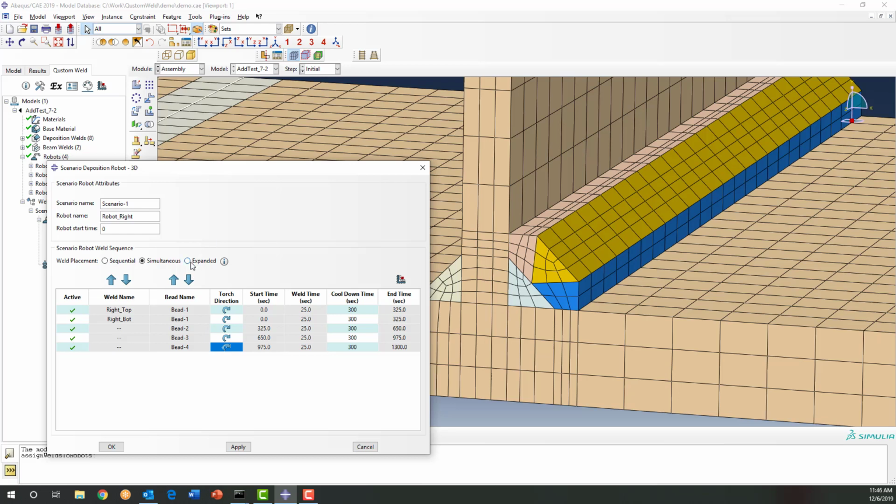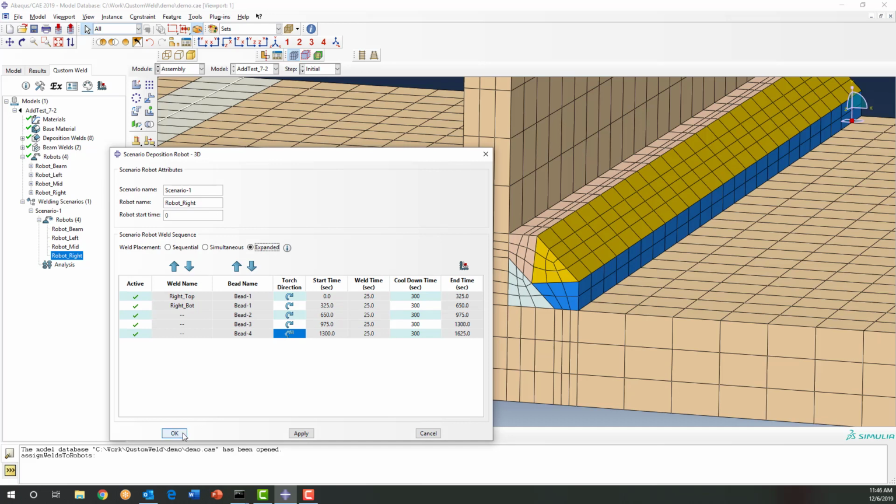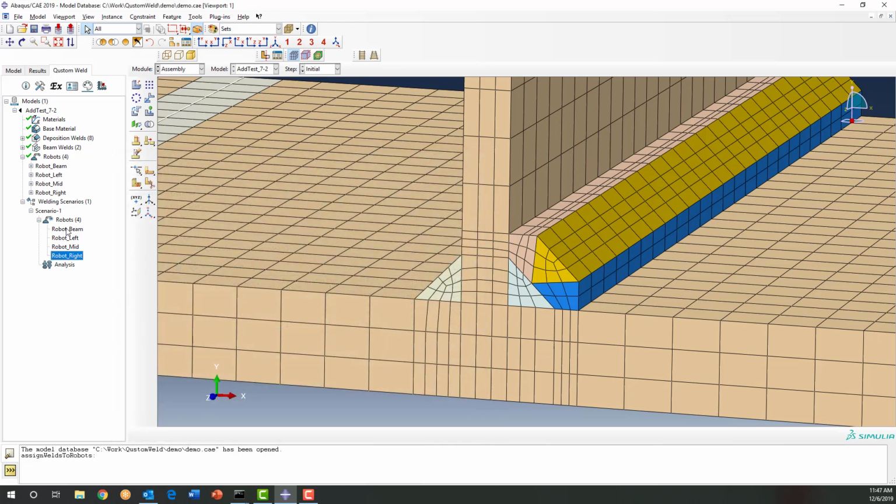All right. And then there's one last option here, which is expanded, and that's essentially exactly the same as sequential as far as time. The only difference is that when it puts down a weld bead, instead of putting it down in one Abaqus step, it puts it down in two. It puts it down in one step where it's placing it, and then another step where it does the cool down. Now the advantage to that is you can set different time incrementation controls for the heat up and the cool down, so you can do the analysis more efficiently. So in this case we'll use expanded. The other robots by default use sequential. So we'll kind of see how that plays out.